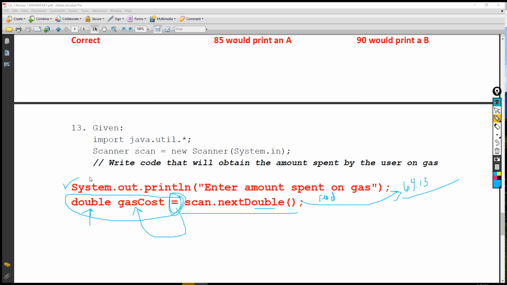Now, you could have said double gasCost, and declared the variable up there, and then not use the data type here, and then this would have been okay. All right, so that's getting input from the user, and that's it.